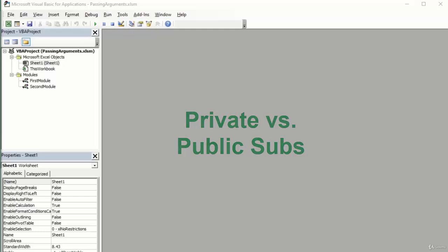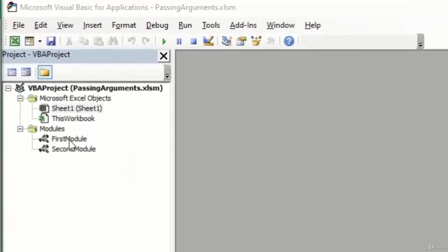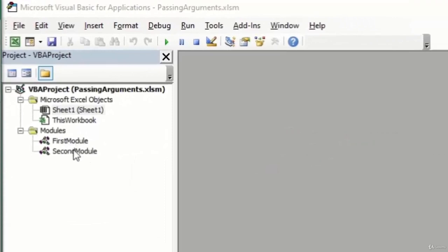So if we had multiple modules in our code, like I have here with first module and second module, and we created a private sub in this first module here, we could only reference the private subroutine from within the first module itself. If we tried to call our private subroutine out in our second module, the code would fail to find the routine. Public subroutines, on the other hand, can be called from anywhere in any of your modules or directly from the Excel macros button.